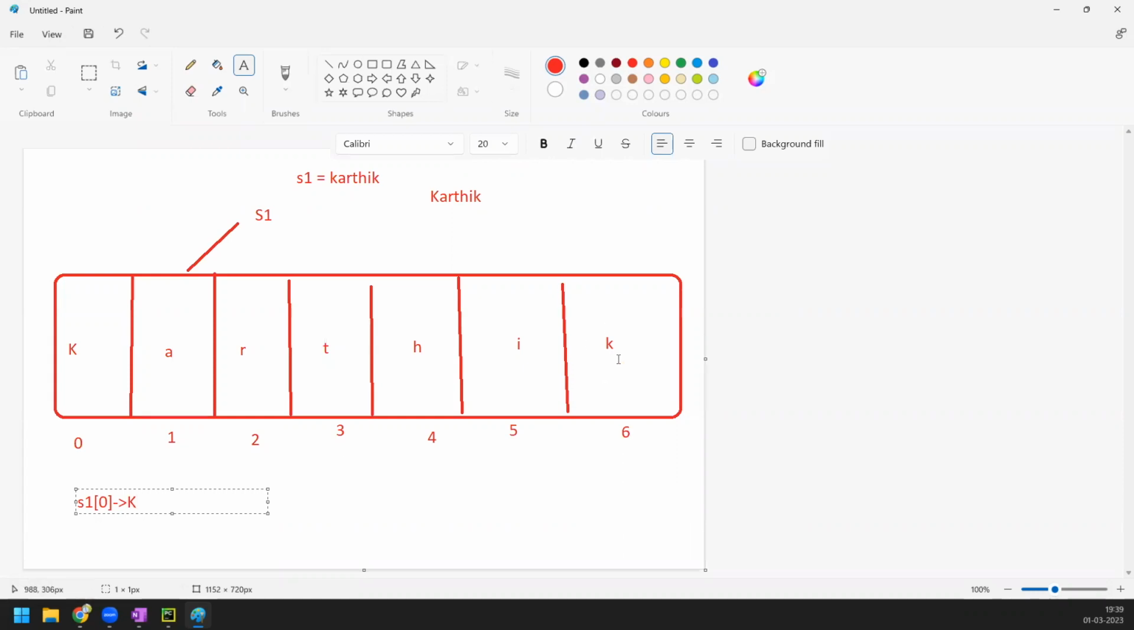Now, if I want to fetch the last value K, what is the rack number and how do I give it? S1 of 6. S1 is the wardrobe name, and if I want to access the sixth rack, I need to give the square brackets, and then give the sixth value. So it will get into the rack 6 and fetch the value. And what is seated inside this rack? The seated value is K.